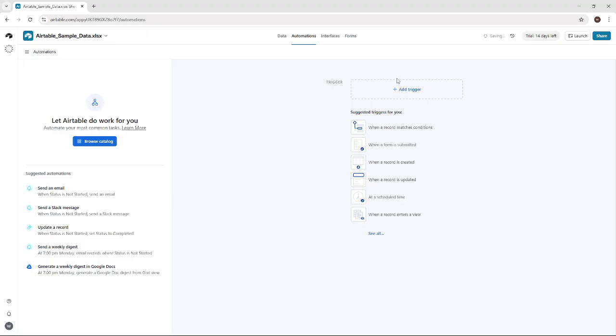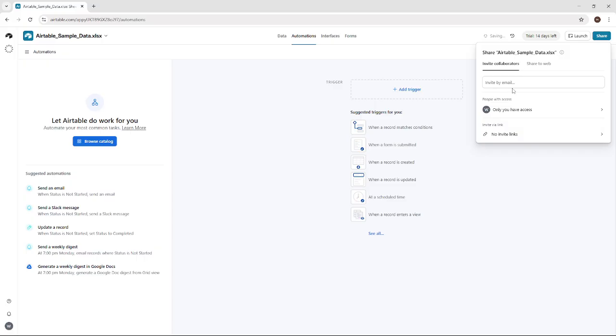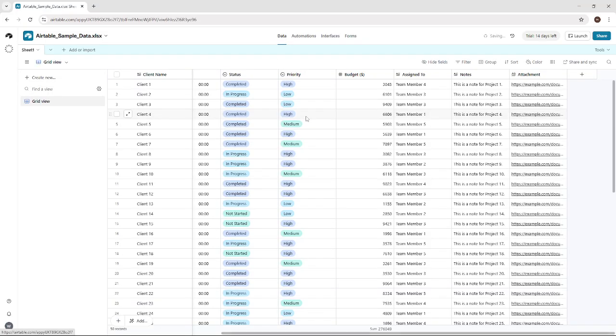When you're ready to collaborate, click Share, invite teammates, and assign the right permission level, whether read-only, editor, or creator. Finally, test everything. Review the data, links, formulas, and views, and make small adjustments until it flows. That's how to replace Excel with Airtable efficiently.